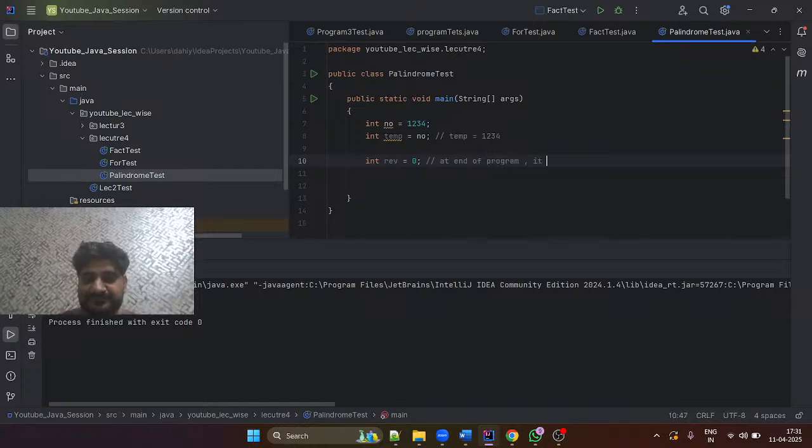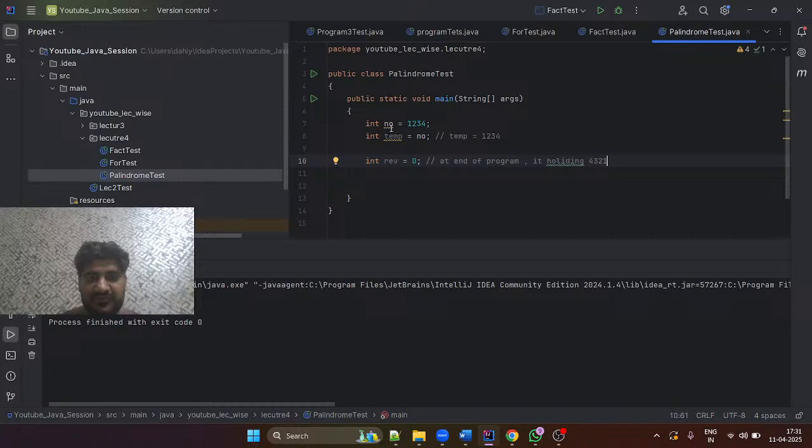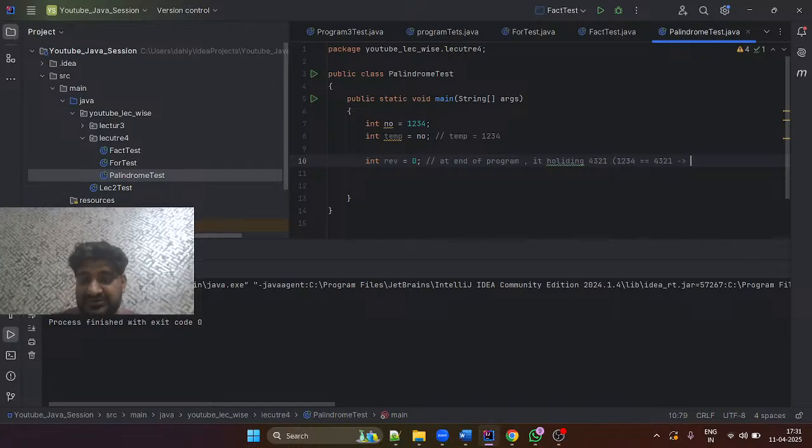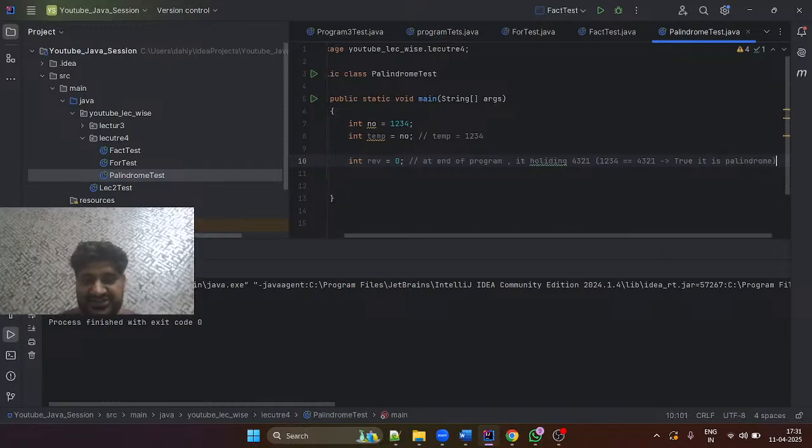At the end of the program it is holding 4321. This is what we want. So we have created one temporary variable, and we have created an integer reverse variable. I don't want to alter this number, that's why we have taken a temporary variable. At the end we are verifying if the number and the reverse of the number are equal, which means it is a palindrome. 1234 equal to 4321? If this is true, it means it is a palindrome, which is what I want to check.